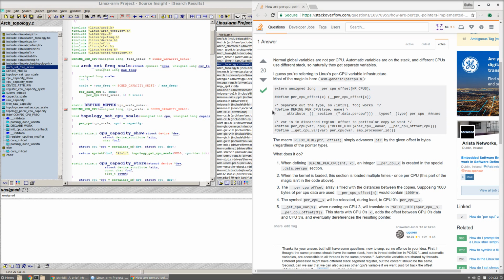So over here we see a #define PER_CPU type name, and we have this specific line that is __attribute__((section(".data..percpu"))). What that line says is that once you compile the kernel, introduce a variable of name per_cpu_name into the section by the name of .data..percpu.